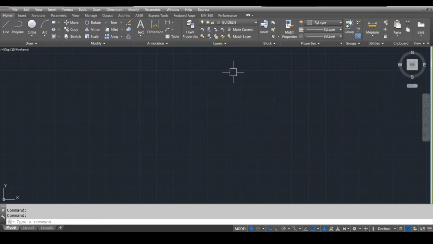Then we're going to use construction lines in making guidelines. So type XL in our command line, XL, enter. Before we specify a point, type V first to make the lines vertical. So V, then enter. Now we're going to specify a through point. So click here as our reference construction line.